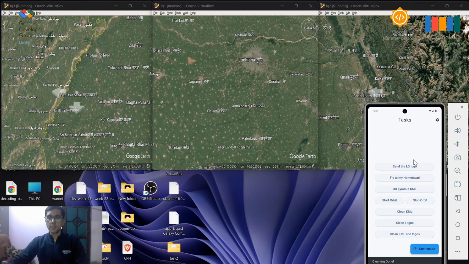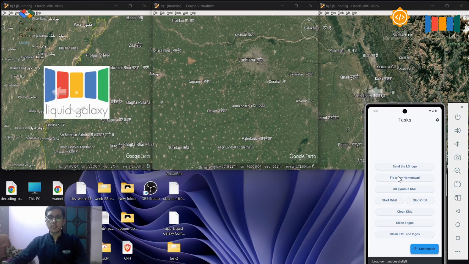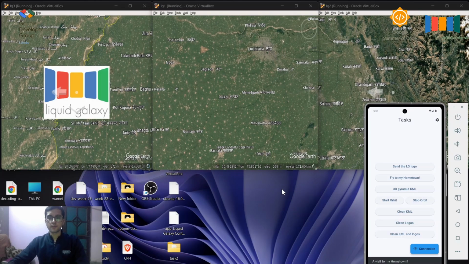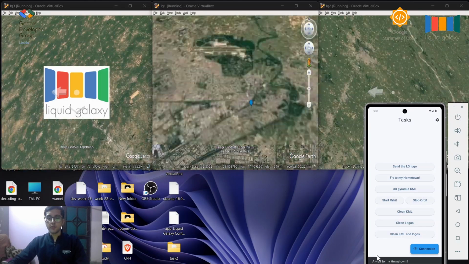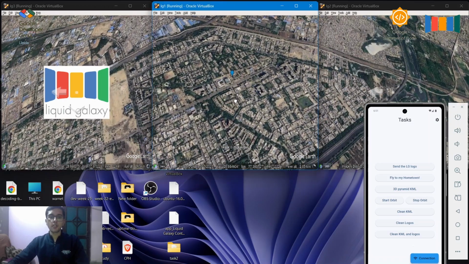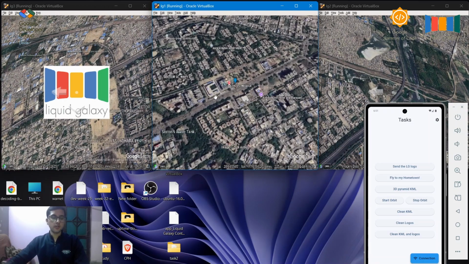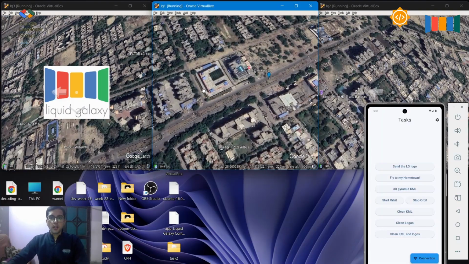Now comes the send LG logo. On clicking this button, the logo appears. Now we can try out the fly to my hometown button. A visit to my hometown, and this is my hometown Ghaziabad. As we can see, we can zoom in, and yes.